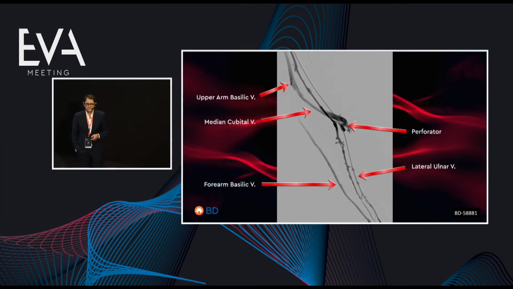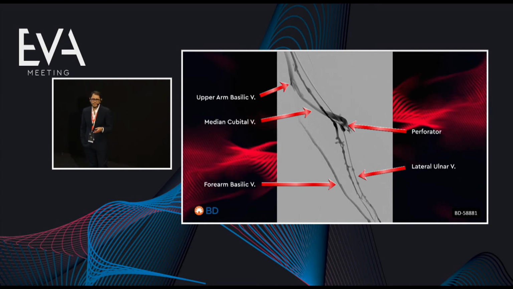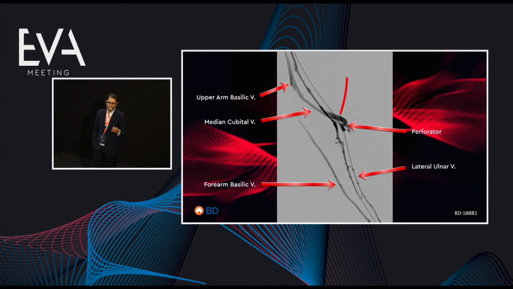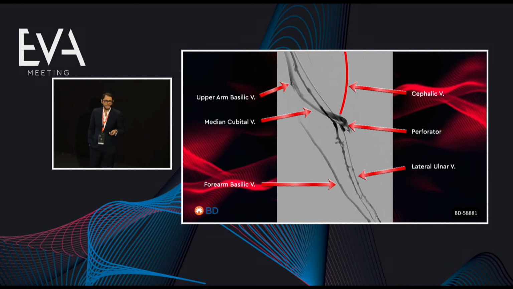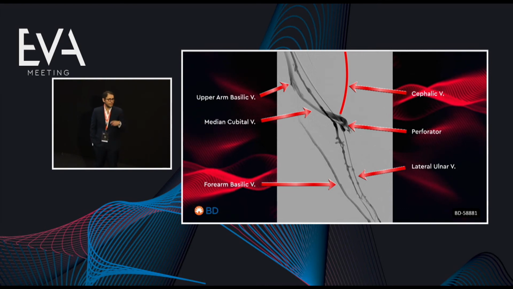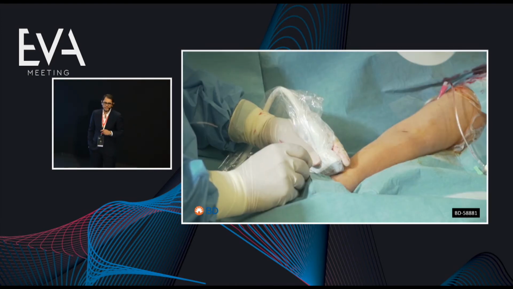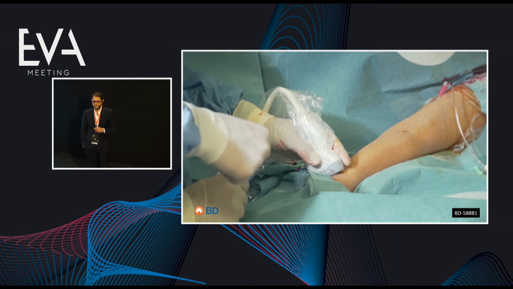You can see in this image that we can see the basilic vein, we can see the median cubital vein, we can see the perforator, we can see the ulnar veins, but what we don't see is the cephalic vein. So someone might say, you know, this is not a candidate, but we know from the ultrasound that this patient did have a cephalic vein. We go wrist access, ulnar artery.